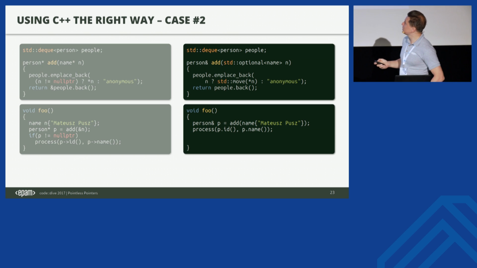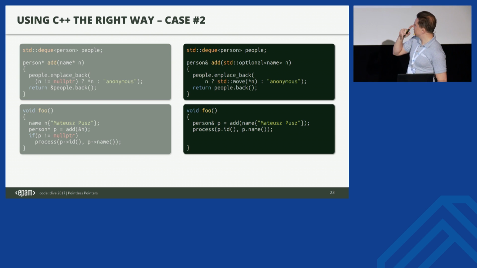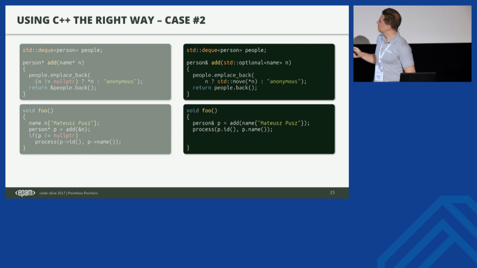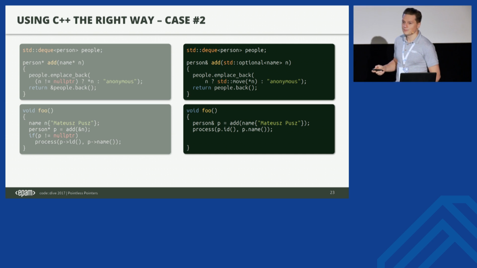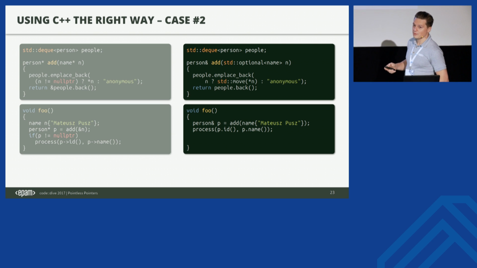So let's see how it works in our case. This was the previous implementation. This is the implementation with this check. Yes, we can have a possibly null or empty optional value of name. And we now emplace back to our people container. We emplace the name only if it exists, with move semantics. And in the other case, we just provide anonymous as a default value. And then we always return the reference to people back, so we know that it always provides some data. So basically, this null pointer here was not needed because someone didn't understand our intent. Because it will always provide you the data from the function.